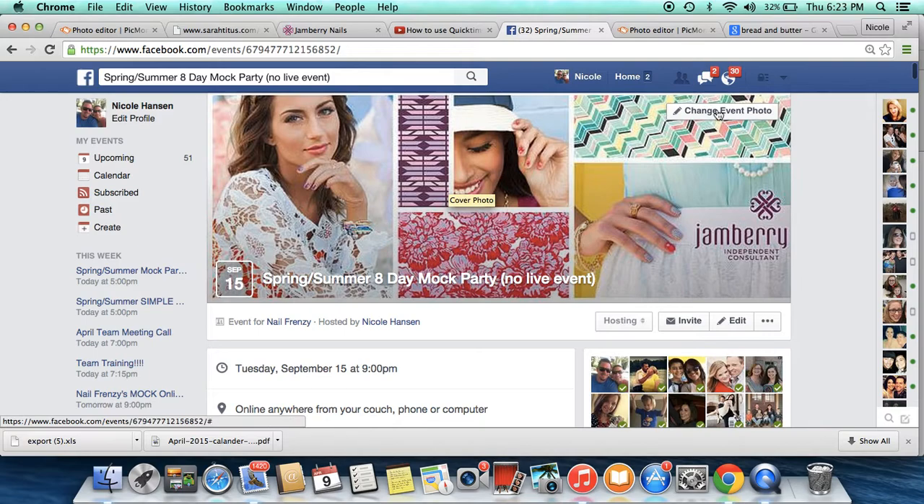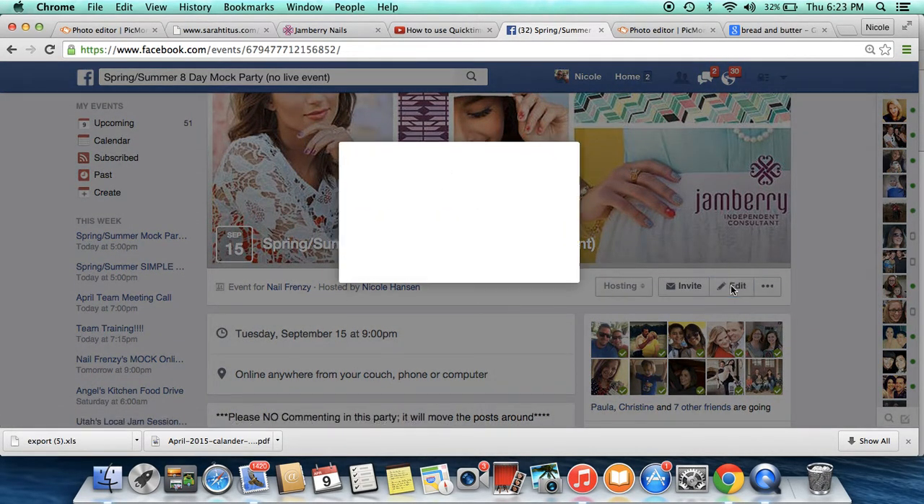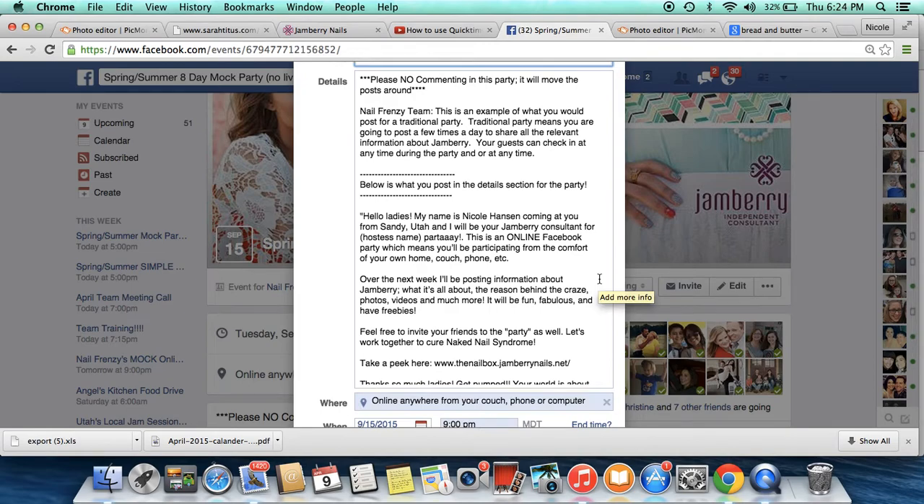Up here, if you click the change event photo, you can upload a Jamboree photo from our Flickr account, and then I can click on edit. This information needs to be filled out prior to the party. I've explained in here, these are the notes for the team, and below is what I would post in the detail section. I'm not going to read it. You just need to simply copy and paste this information.